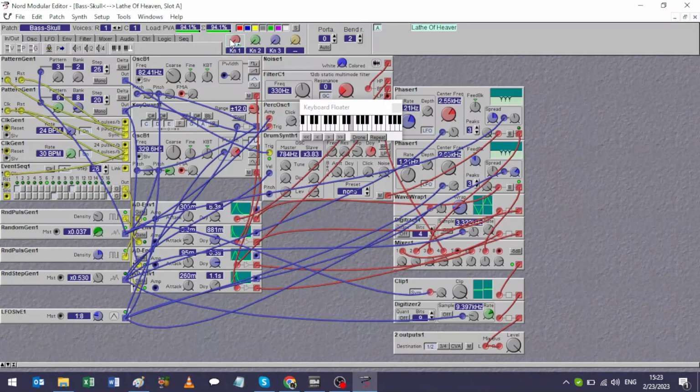Here's another weirdo made by me. Oh, we heard this one before, I think. I can't remember. Oh, this wasn't the one we opened with. This is Bass Skull. Let's just look at the knobs here again. We don't need the keyboard floater. Make some adjustments to the weirdness.